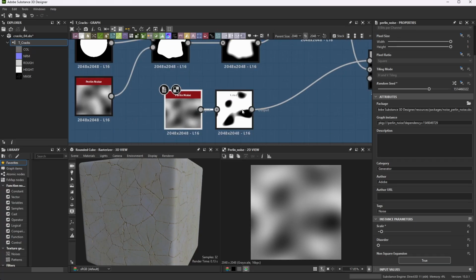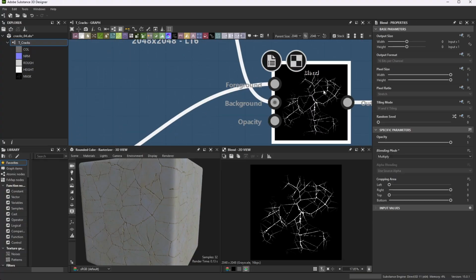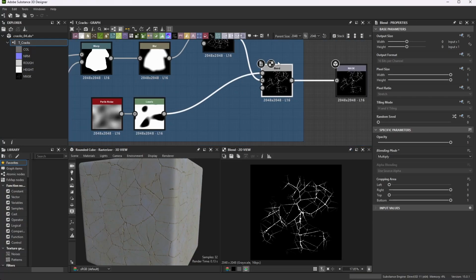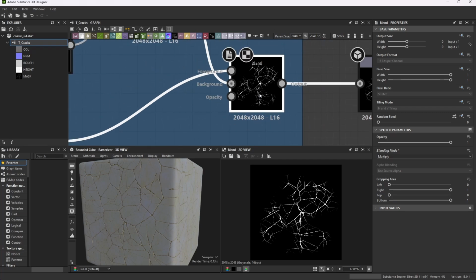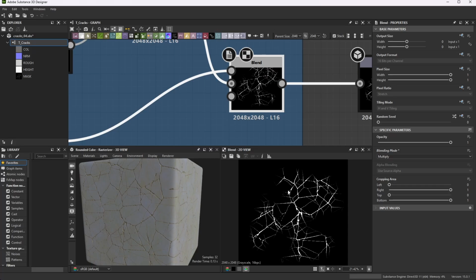So we're going to run this levels up into another blend, another multiply, and we'll multiply this over that, and you can see now it has some of these little cuts going into our mask, giving us this result.